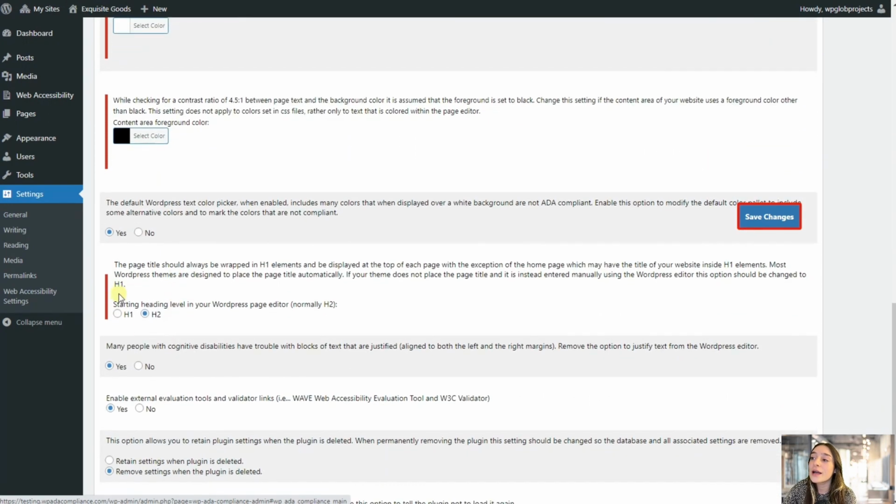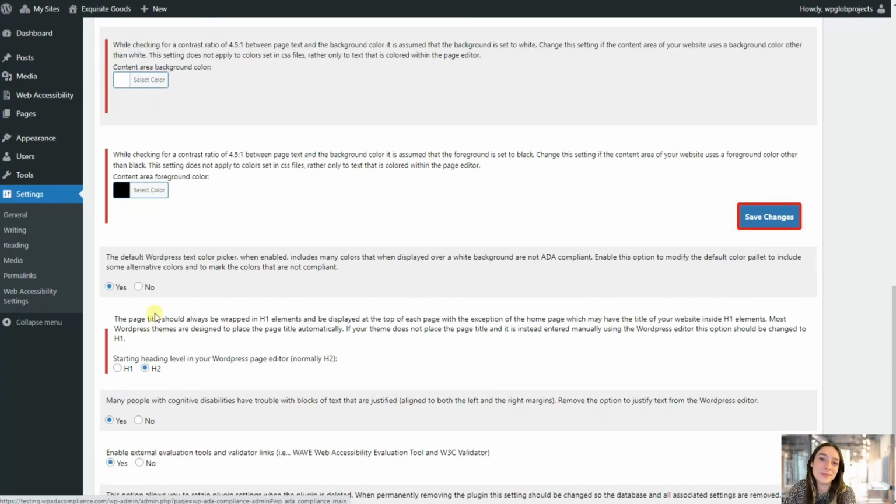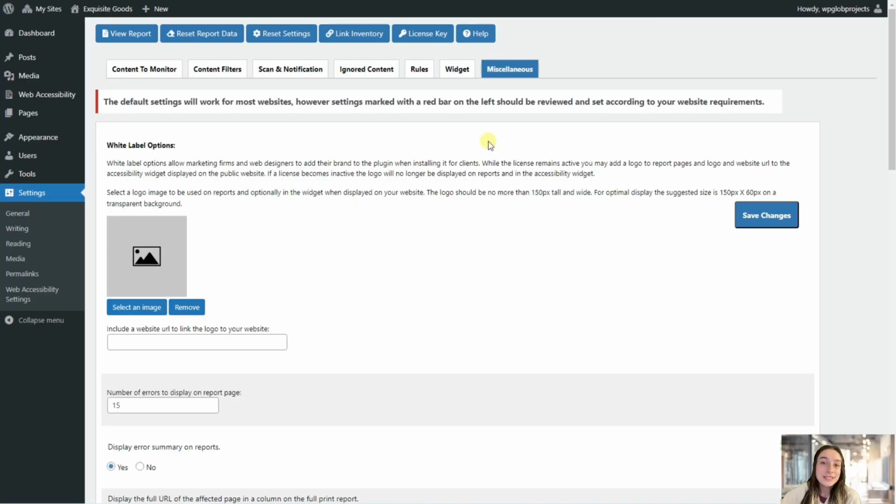And here, if there is a mismatch between the titles of H2 or H1, then it will automatically correct it if you choose to turn it into which one, H1 or H2. So if you choose H2, it will automatically correct these mismatches between the headings. After successfully configuring our settings, let's now go on and do our report.